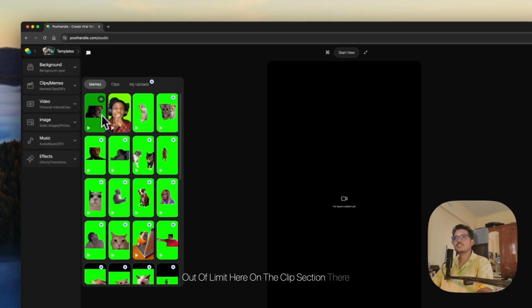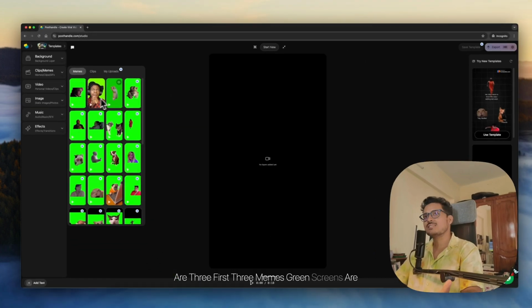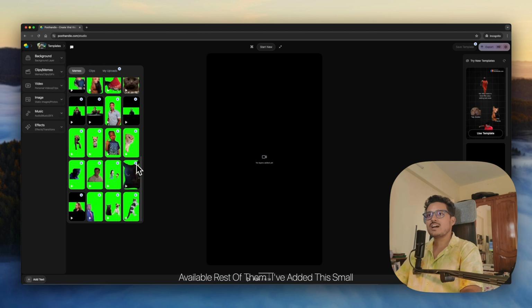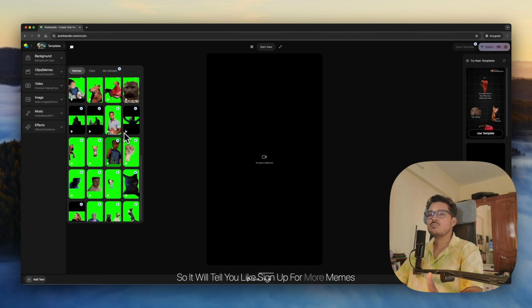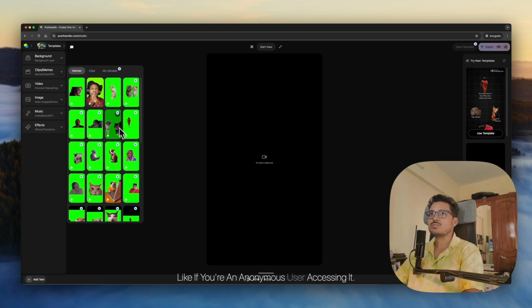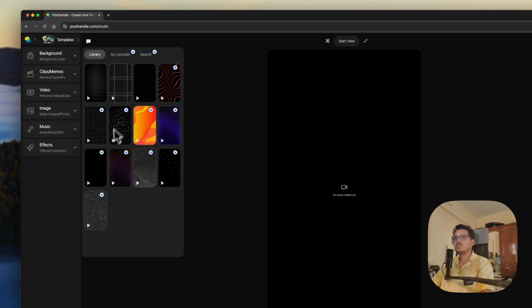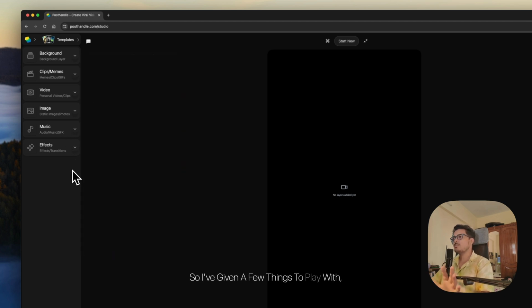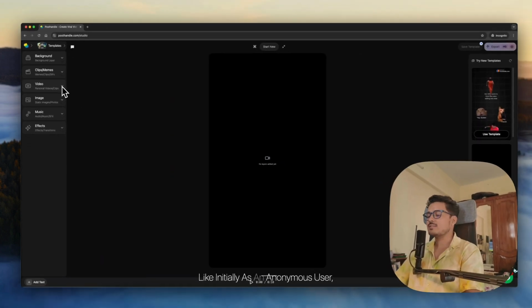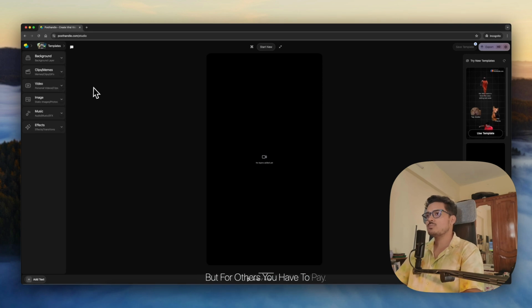On the clip section, the first three memes and green screens are available, the rest are not. I have added this small star icon, and whenever you hover over it, I have enabled a label. So it will tell you to sign up for more memes if you're an anonymous user accessing it. Then on the background, the top three are available. So I've given a few things to play with initially as an anonymous user, but for others, you have to pay. This is if you log in as an anonymous user.